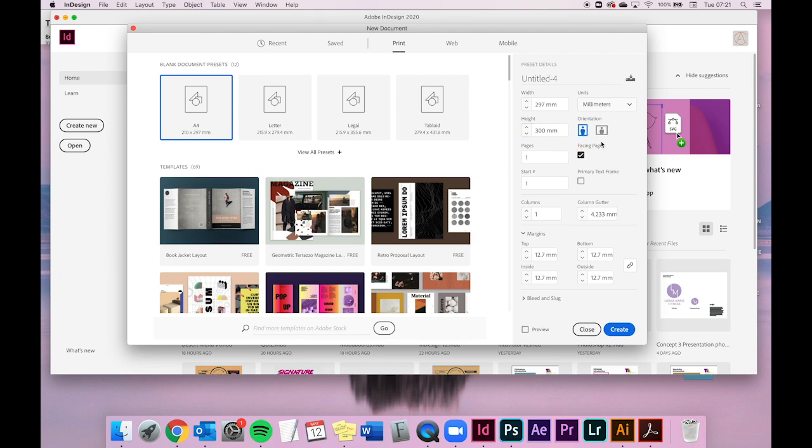Facing pages refers to whether you are working with spreads in your document or single pages. So if you're working on a brochure or a magazine, for example, you will need to have this ticked so that your document has double page spreads. If you untick this, they will be single pages, for example, a poster. But don't worry if you change your mind whilst working on your document, you can change this at a later date. You can also dictate how many pages you would like in your document, but you can also add and delete pages once you are into the document.